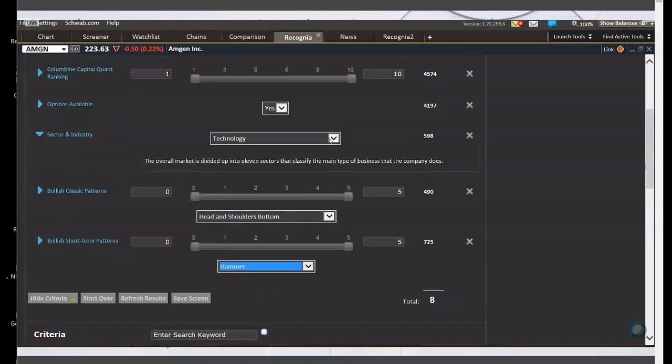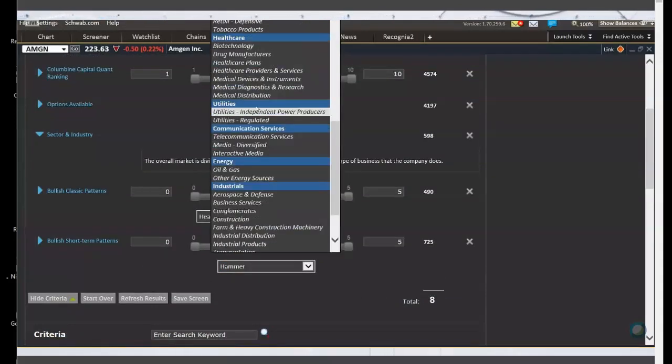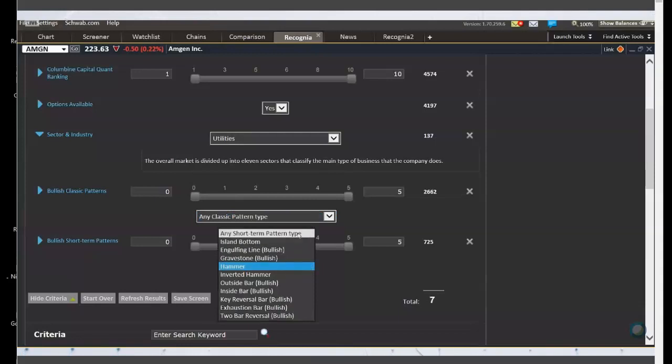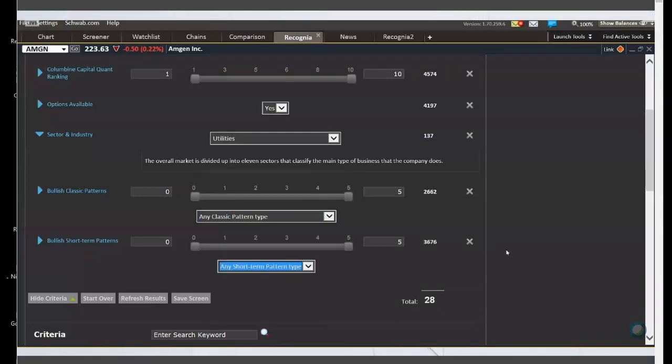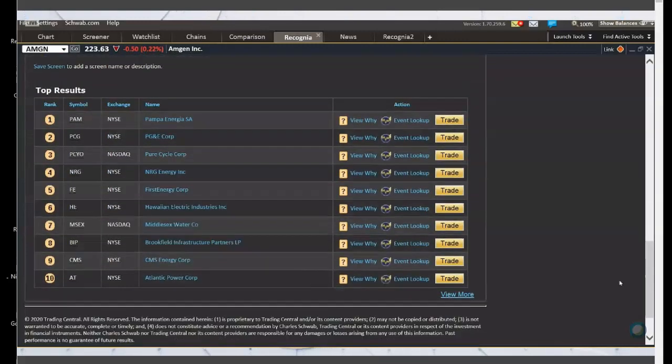Now let's just look at utilities. And if you're looking for a particular dividend for utilities, by all means, you could add that information in there. But here we're looking for any bullish classic pattern, any short-term pattern as well. That leads us to 28. 28 for utilities. And you could look and see what those stocks are. Click View More.